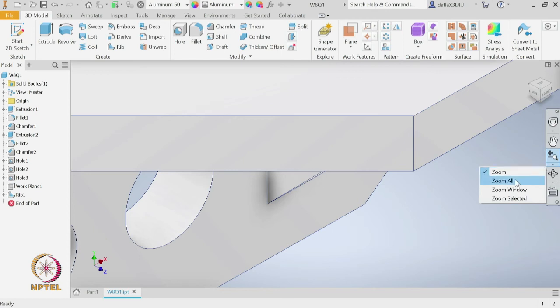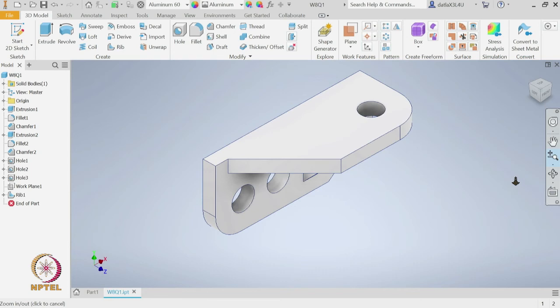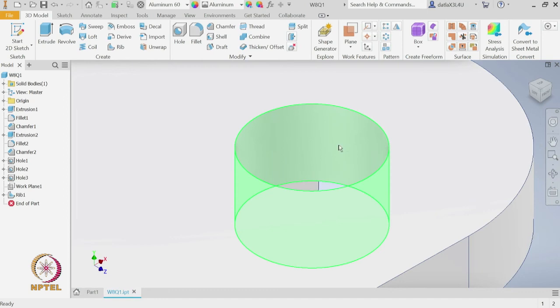Now, when I say zoom all, it fits the whole object into the screen. Zoom window. So, you can also create a window. Let us say this is the hole on the object and I just want to zoom in at that location. So, I create a window and then I zoom in into that feature.